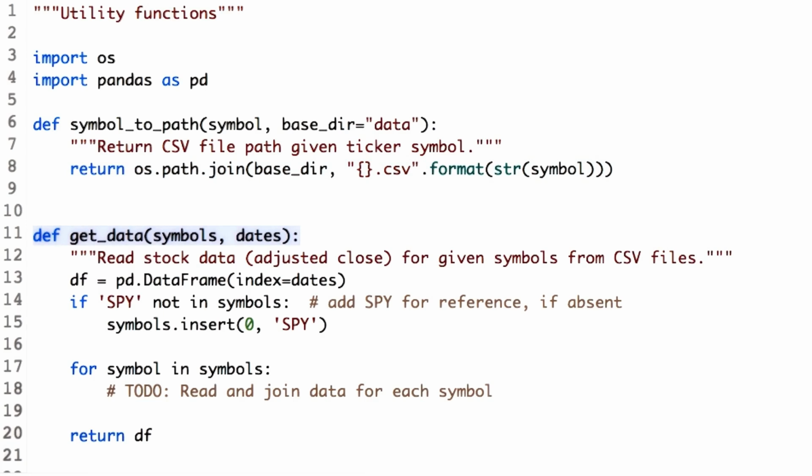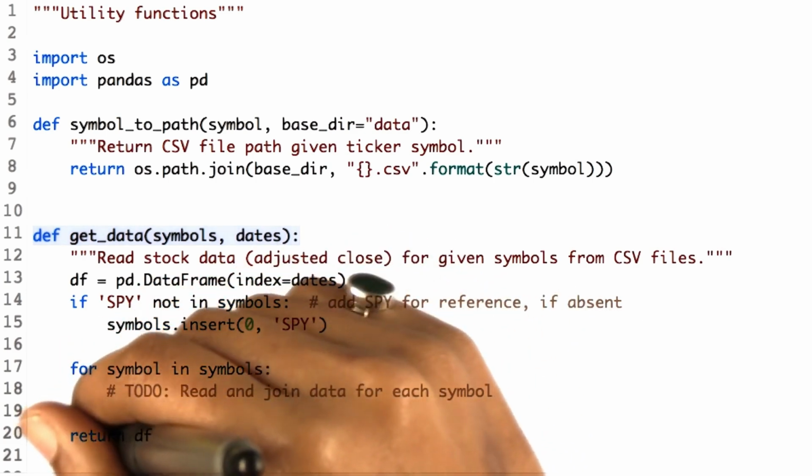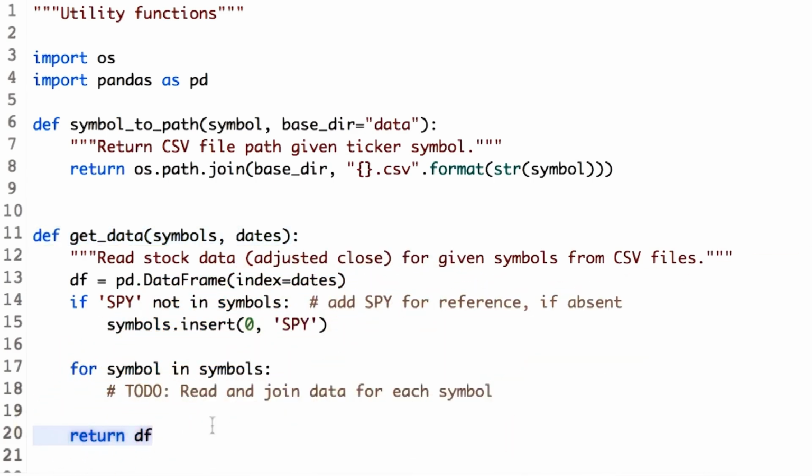Can you finish the implementation for get_data? It takes a list of symbols and dates as index and is supposed to return a data frame with stock data for each symbol within the given date range. SPY is inserted into the list if not already present in order to serve as a reference. Note that you must ensure the column for SPY does not have any NaNs. That is, the data frame should only contain dates when SPY actually traded in the given date range.